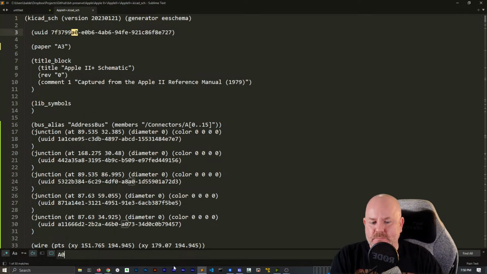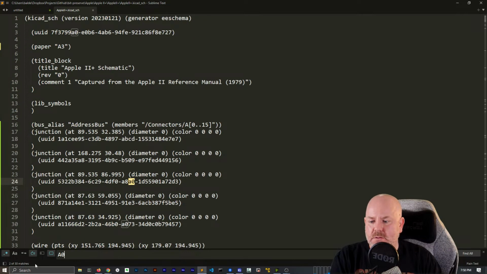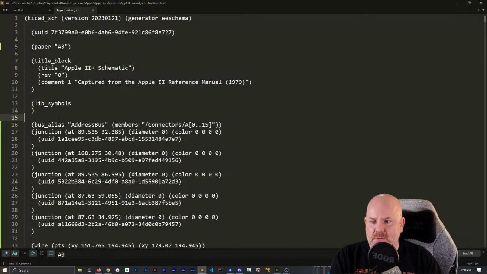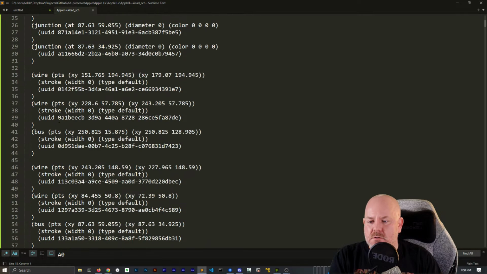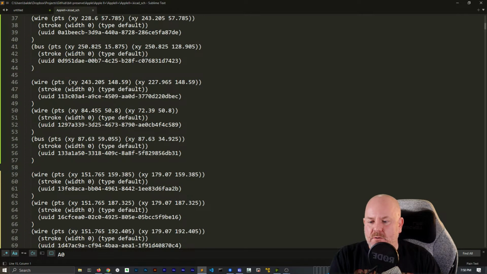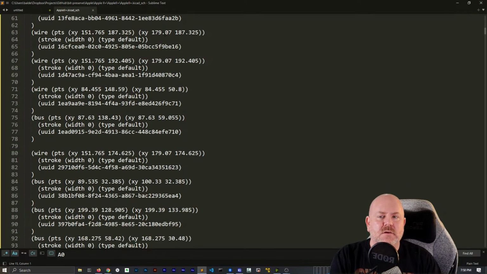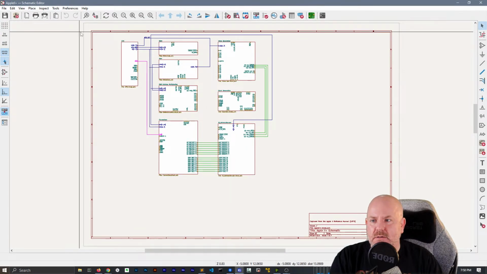A0. Let's do caps. Really? Are these defined at the project level? Come on. Come on.